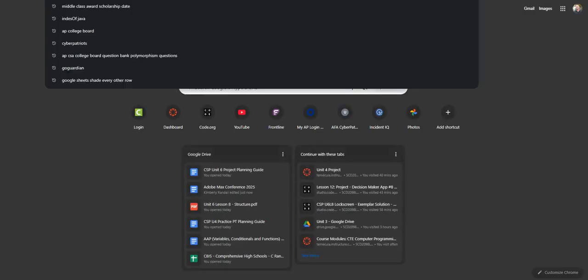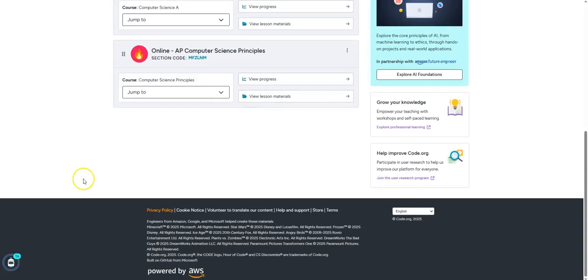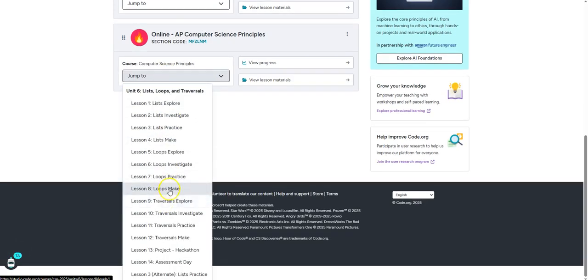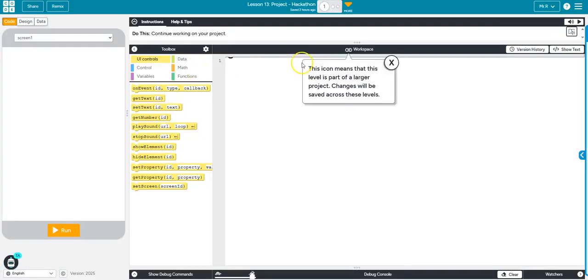If we're looking at code.org, let me go to your class. I'm just going to give you a quick reminder on how we do this. For this one, you are going to be using lesson 13. I know it says Project Hackathon, but we're not doing a hackathon. We're just using this for you to submit your app. I would go to level 2. This is the level where you can run and submit your project, so you're going to code everything in here.